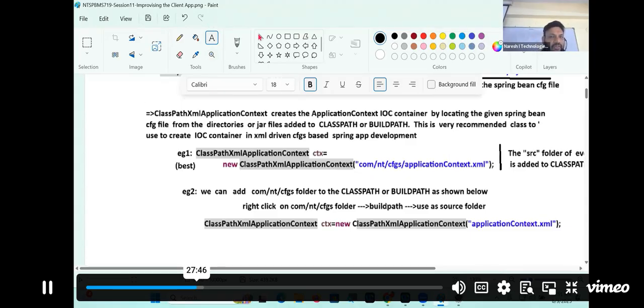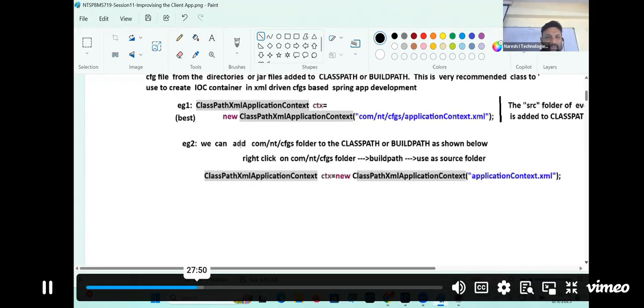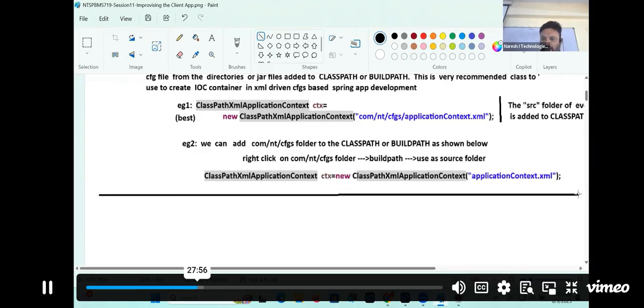Okay, today onwards, are we going to work with file system XML or class path XML? No doubt, we are going to work with class path XML application context. That's the one thing. Next one.